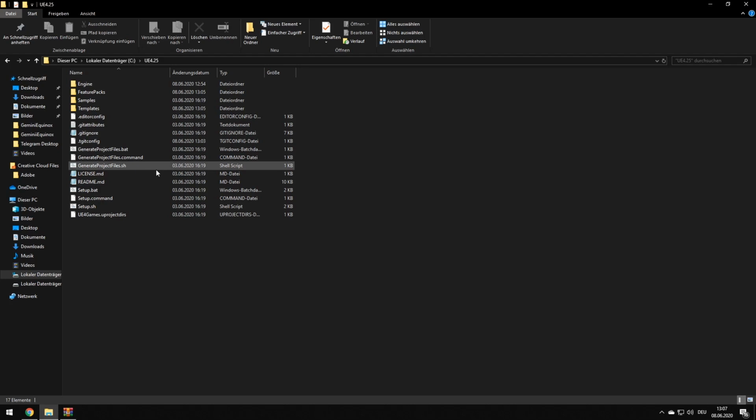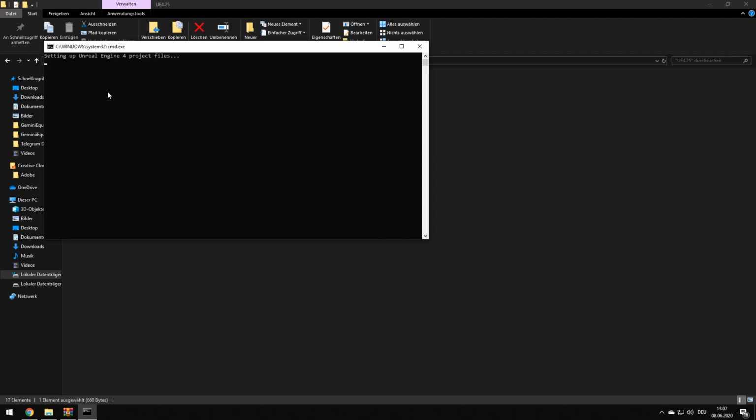So what I'm gonna do next is click on the generate project files bat file. What it does is it sets up our Visual Studio file. Also, I recommend everybody, especially when you work with 4.25, to install Visual Studio Community 2019.